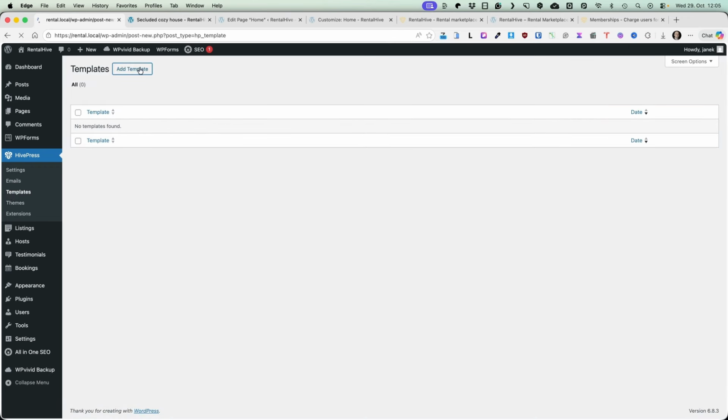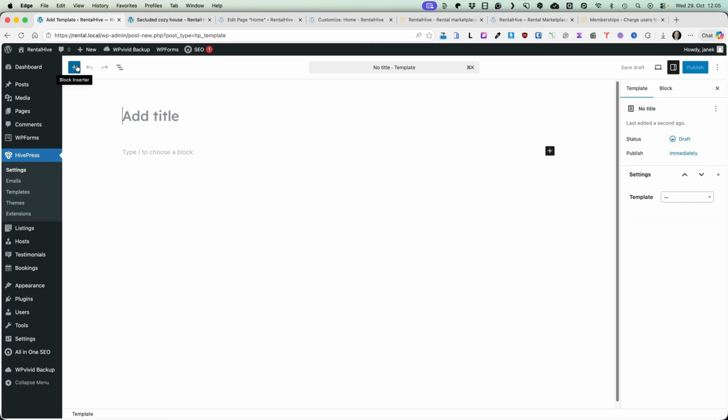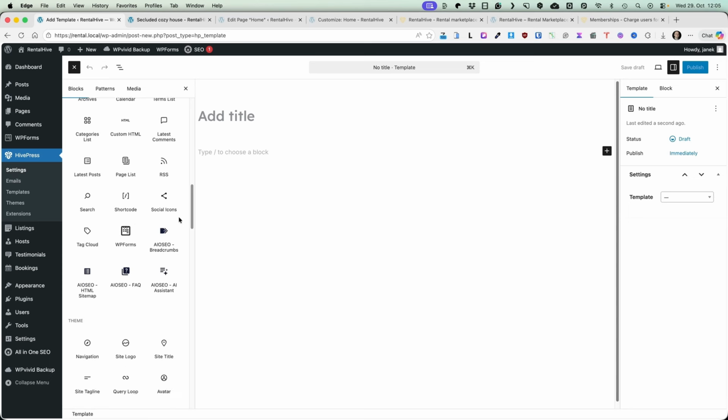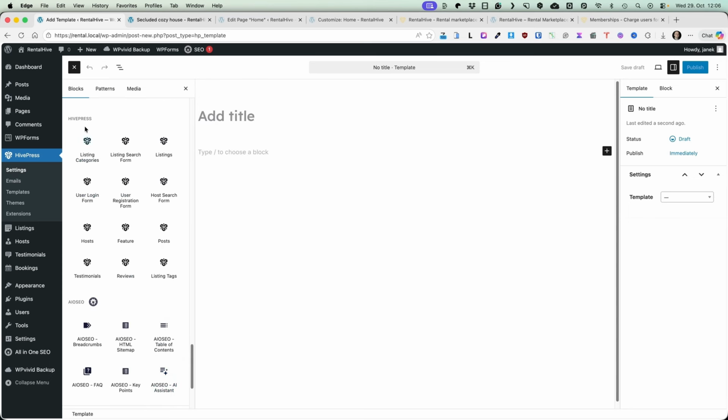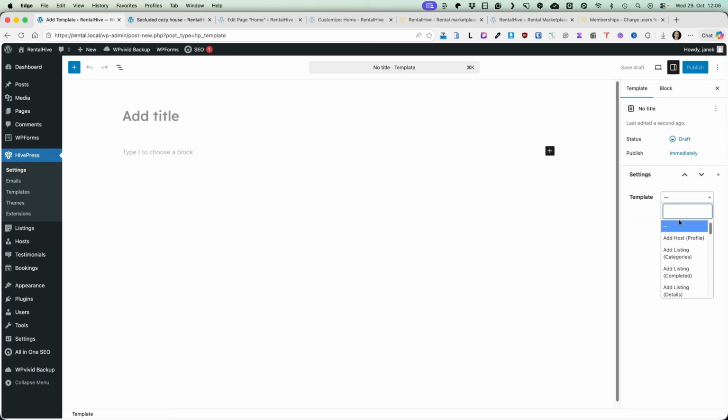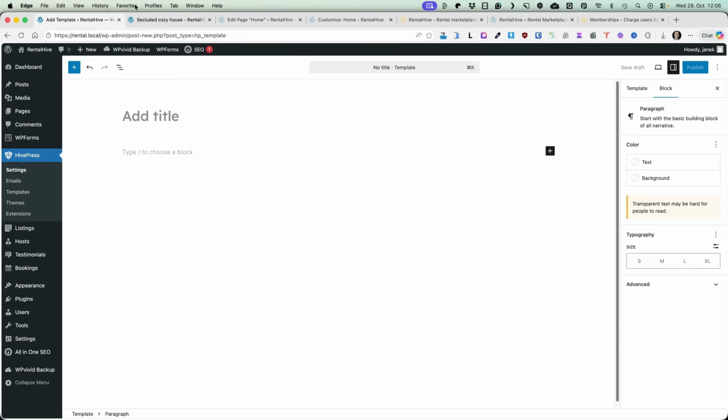Under the templates, you can create your own templates. And what is good is that this theme comes with built-in blocks. If you open up and scroll down, let's take a look. You'll see HivePress blocks. You can display listing categories, search, listings, host search form, user registration form, login form, hosts, features, posts, listing tags, reviews, testimonials. And based on that, you can create your own templates and you can select whether it's an add host page, add listing page, add listing completed page, add listing details, and so on. Bunch of templates here. You can customize them as you like.